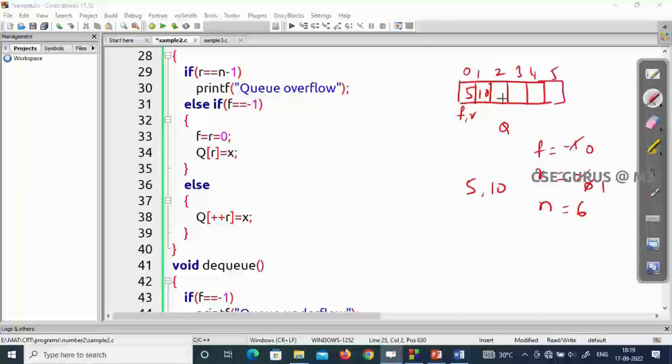Next 20, yes, next 20 is also fine. I'll insert and r is 2. Next 30, yes, I'll insert 30 and r equals 3. Rear is here, front is here only. Next 40, yes, you can insert. Next might be 50. So I'll insert, so that r is now becoming 4 and 5. So this is what you can make fine till now.